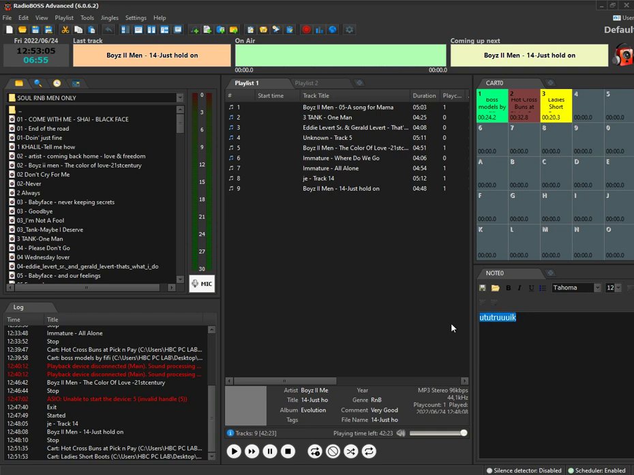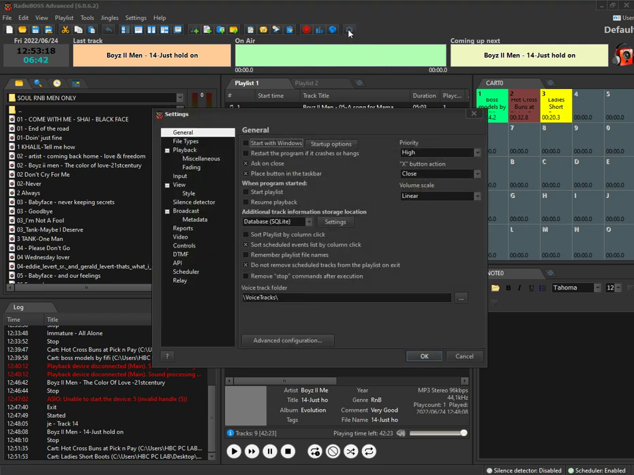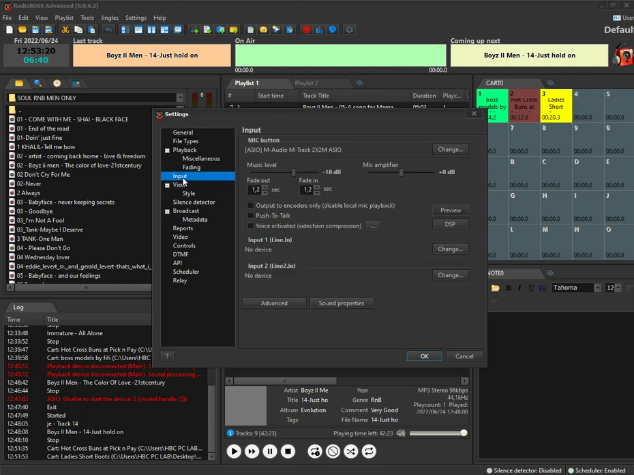Another thing that you can do is, let's go back to our settings. Click on settings, and again let's go to input. We have already set our inputs. If you watched the previous tutorial, then you saw how I set them. I set music at minus 18. And the mic amplifier, I didn't have use for it for now because I want to check the level of my voice first.